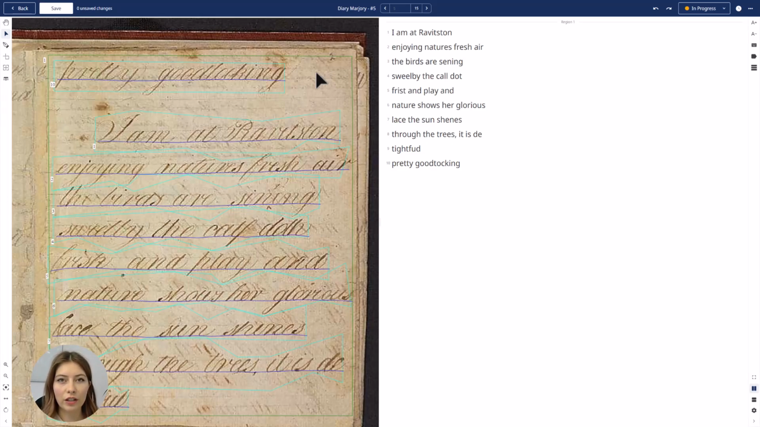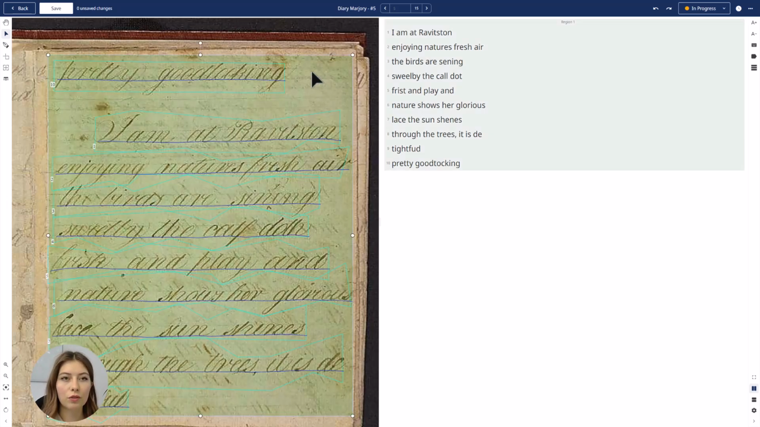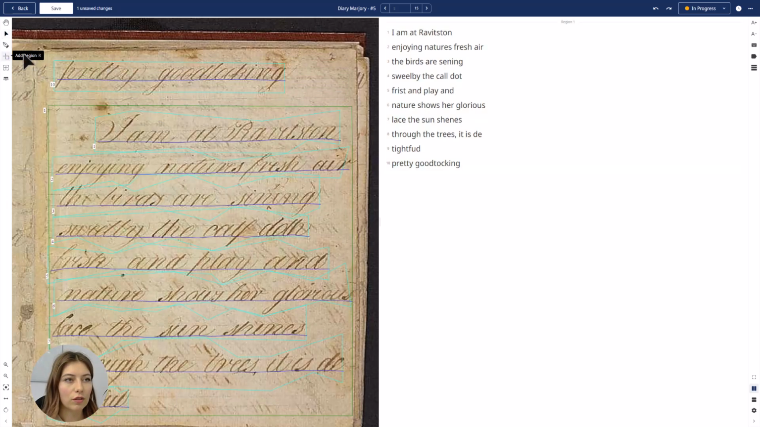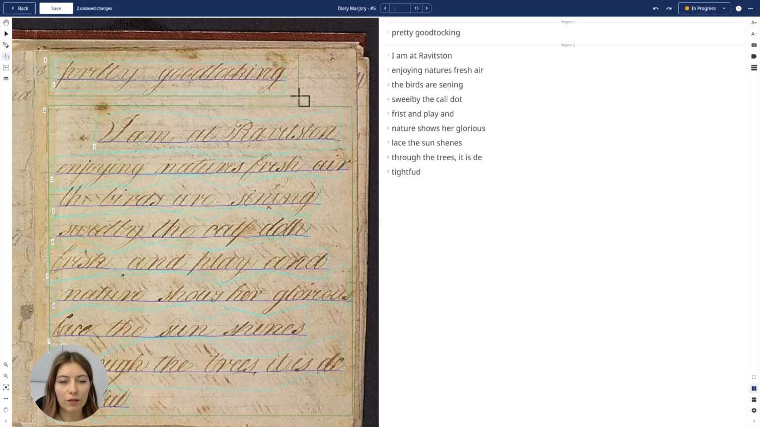If you want to change the region, for example, select the region and press Shift on your keyboard. Now you can make the region smaller or, of course, also bigger. You can also add regions. Let's add one here. Now you can see we have two regions.